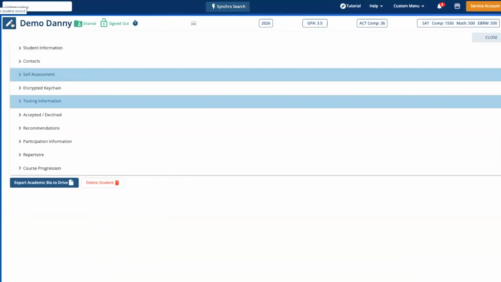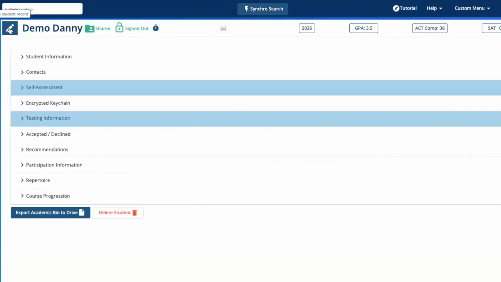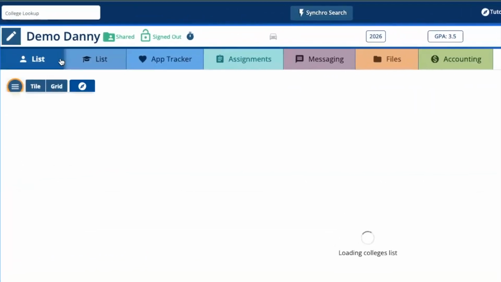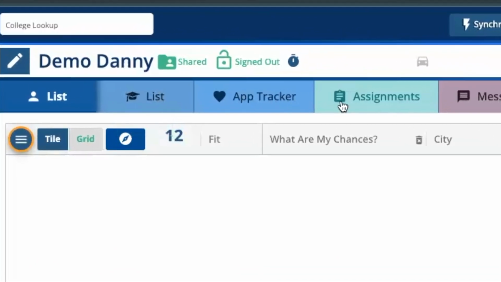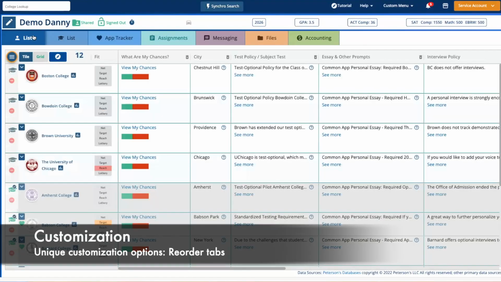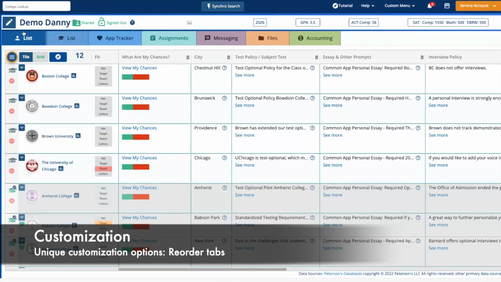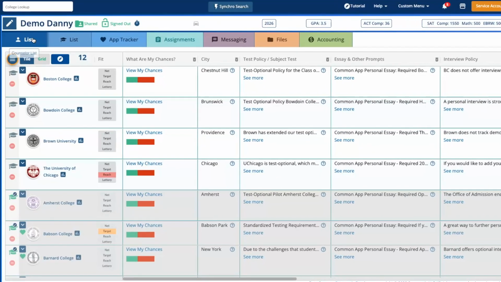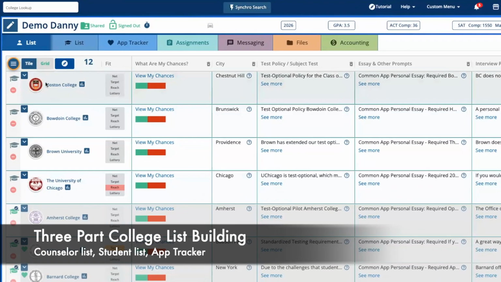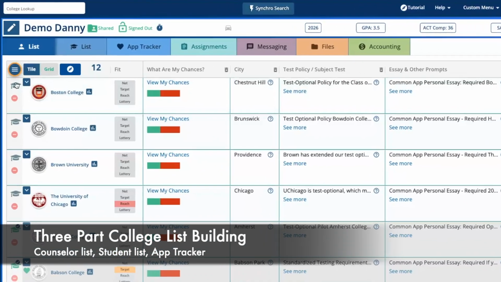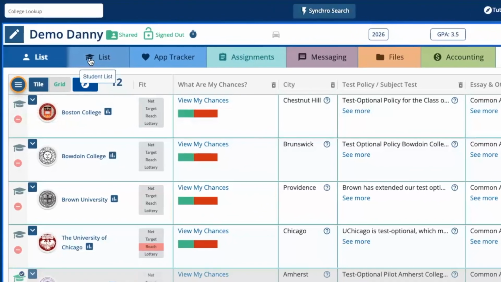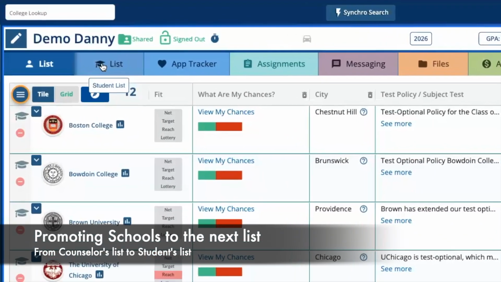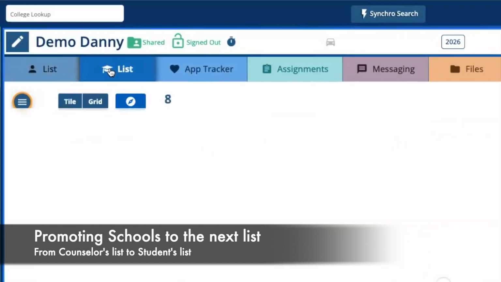So I'm going to click the pencil. The screen's going to slide back up. I'm then in the student's process area that is represented by these tabs. The first 3 tabs are their college list building. So the counselor's list is where no one can see these schools but me. I then promote the schools by clicking the grad cap, which corresponds to the grad cap. That means that I've promoted schools to the student's list.